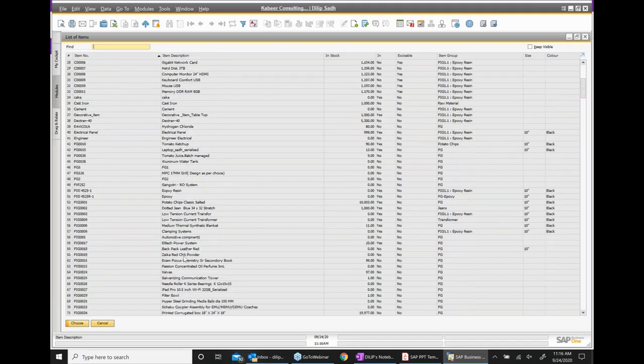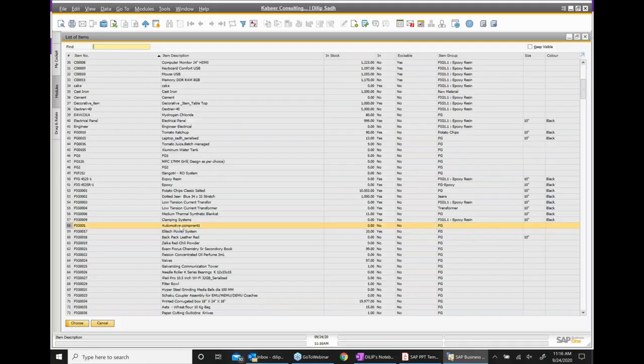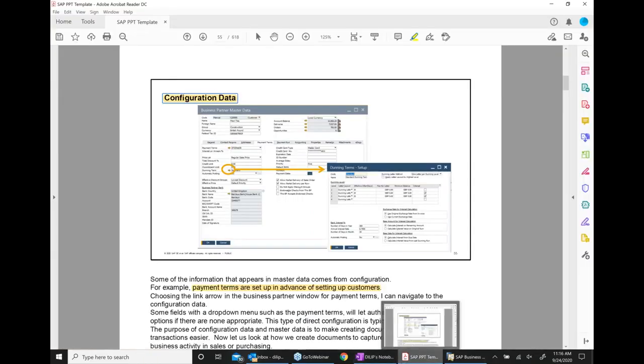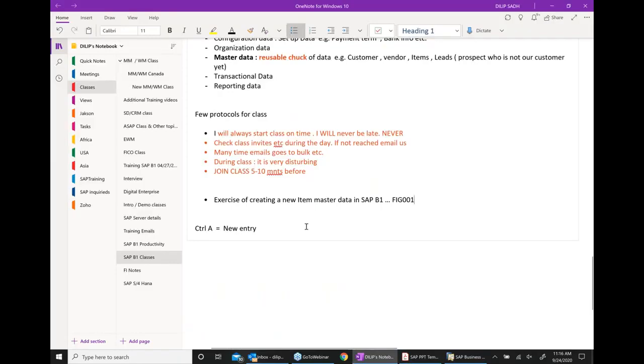All these different items which you have created are appearing here. So what we did, we created this item, automotive component. This is FIG001. This is automotive component number 1. So we have learned how to create a very simple material master, a simple item master data. This is an example of how we can create a simple master.